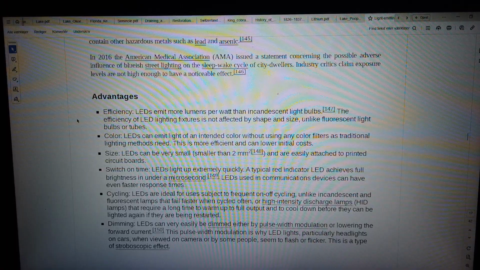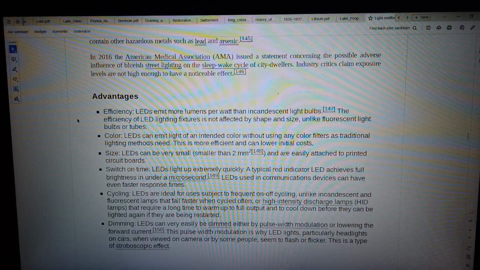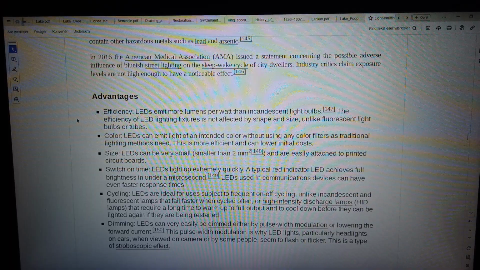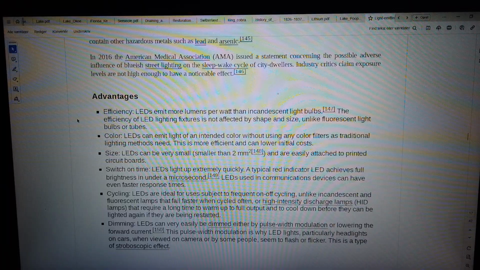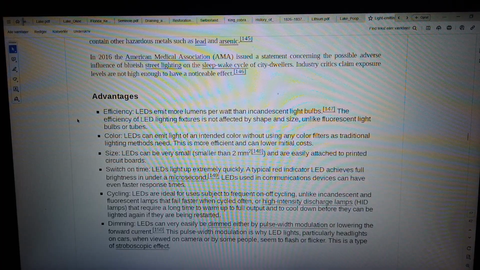Dimming. LEDs can very easily be dimmed either by pulse width modulation or lowering forward current. This pulse width modulation is why LED lights, particularly headlights on cars, when viewed on camera or by some people, seem to flash or flicker. This is a type of stroboscopic effect.